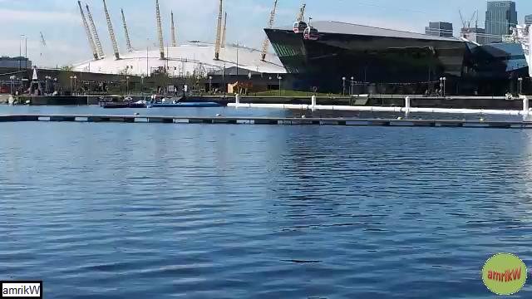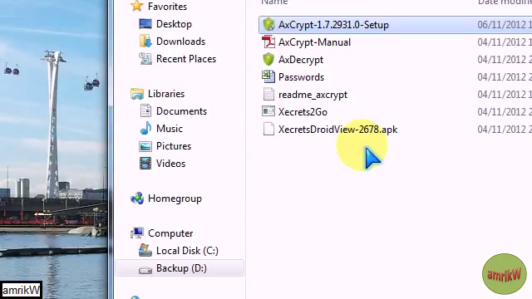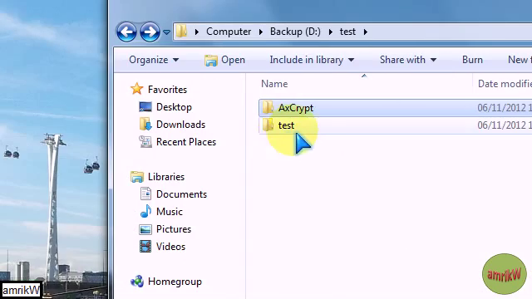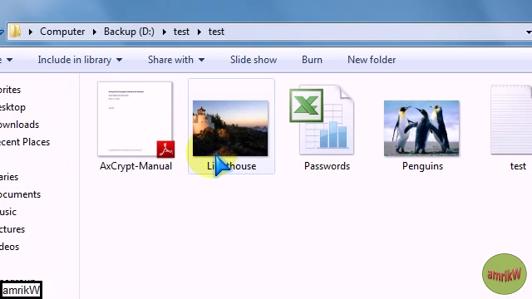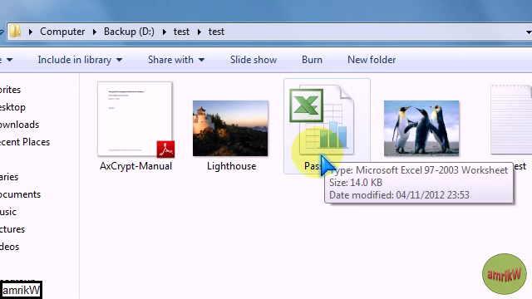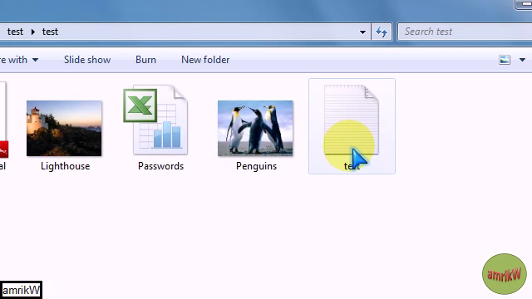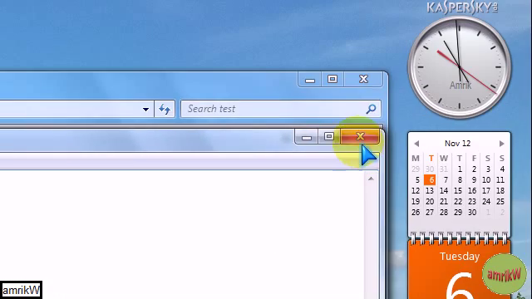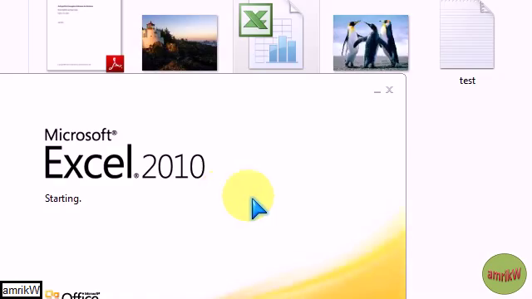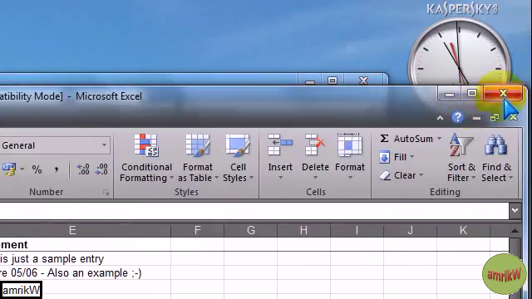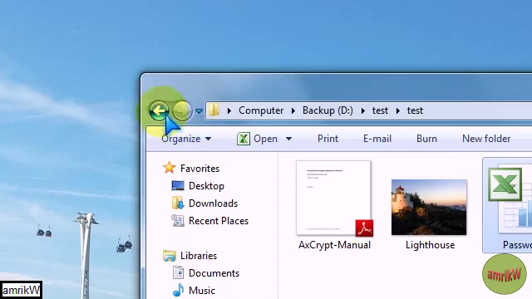So having done that, let's see how it works. So go back. I've made a test folder which has got a PDF, Lighthouse, passwords. This is also from their website, and a picture, etc. So you've got that, and you've got a Word document, which opens up as an example. So you've got all these, and you want to encrypt them, right?